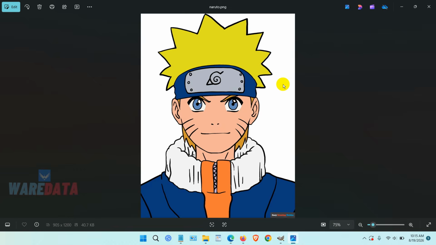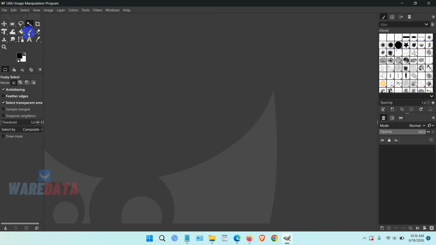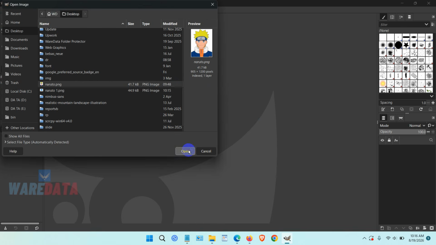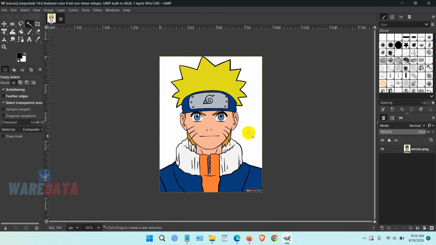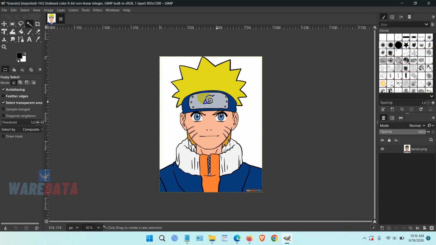Original, and the first method. Now let's do the second method, if your background is more complex. We can open the file again. We're still using this image as an example. If your background is complex, you can use manual selection. How to do that? The first thing is still to right click here and choose Add Alpha Channel.